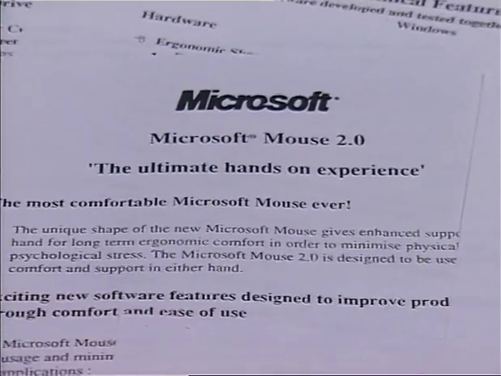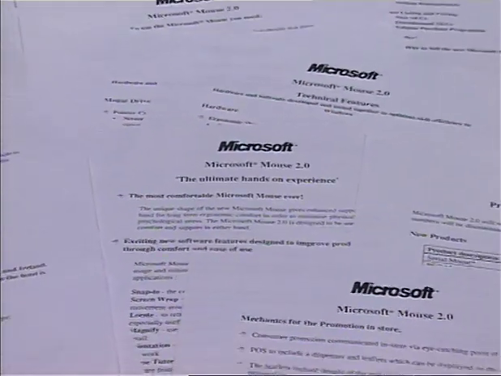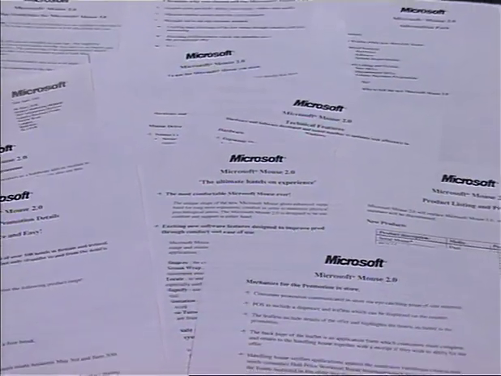Microsoft have launched what their 12-page press release describes as the ultimate hands-on experience. This is the new Microsoft ergonomic pointing device, giving enhanced support to the hand for long-term ergonomic comfort to minimize physical and psychological stress. Yes, quite. It looks like a curved mouse to me. The new ergonomic pointing device driver software is interesting though. Your mouse pointer can now jump straight to the default option in dialog boxes. Now that is useful.